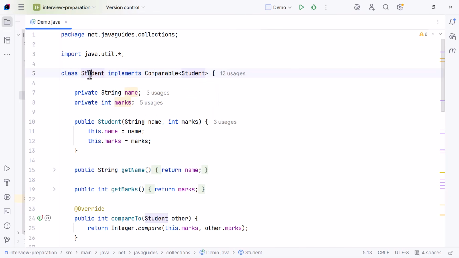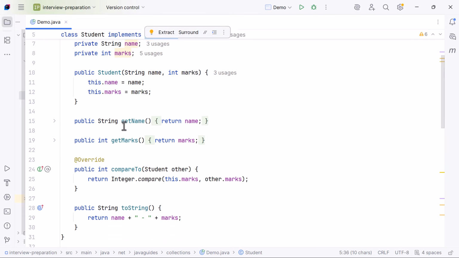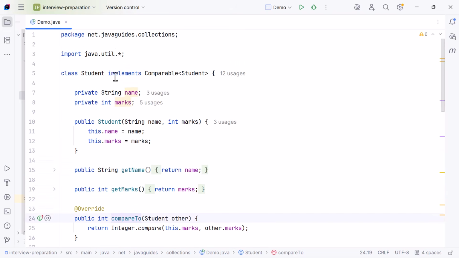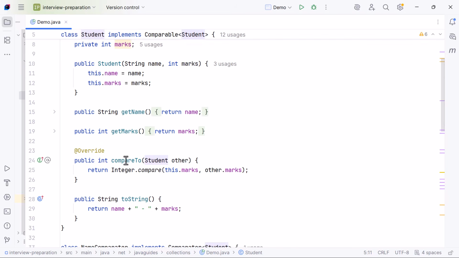Inside the Student class, we implement the Comparable interface and override the compareTo method. The compareTo method compares students based on their marks in ascending order. This is the default sorting logic defined inside the class itself. Whenever we call Collections.sort without a Comparator, this compareTo method will be used automatically.